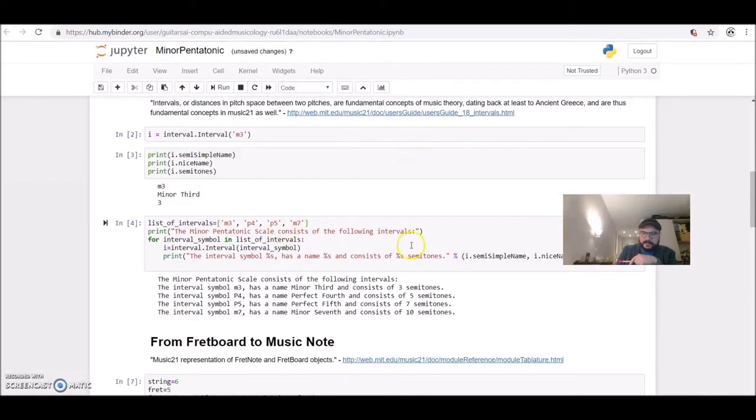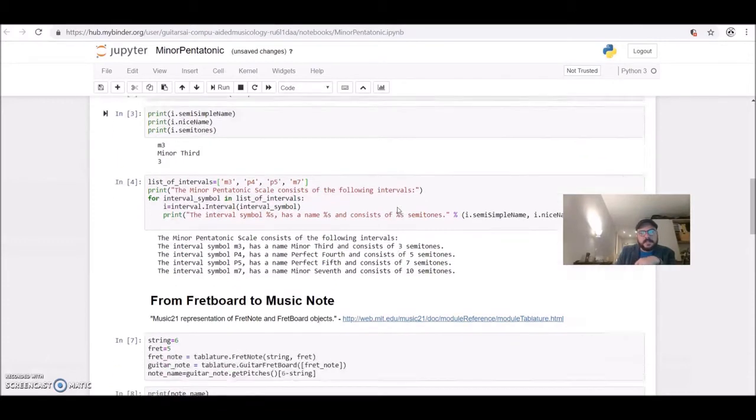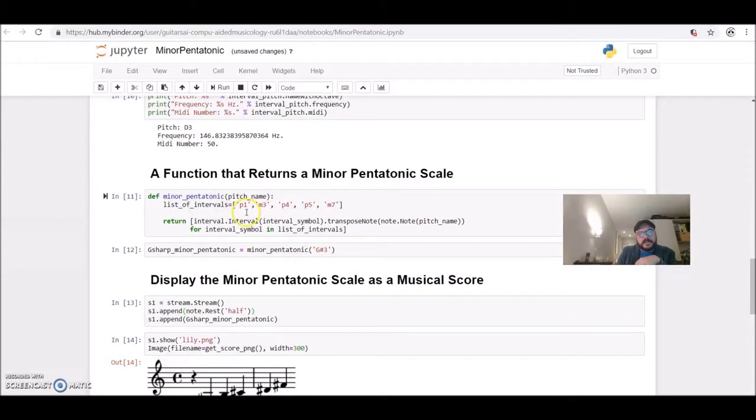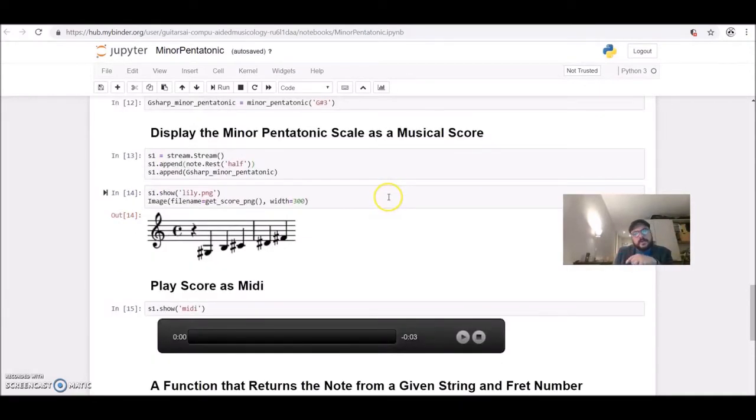We will see later when we reach the major pentatonic, the Greek modes, different scales, major scale, minor scales. We will generalize this function here so that it returns any scale. We can also use the built-in functions from Music 21 that they already built that give you back the scales. We will learn more about how to create musical scores, how to save a MIDI file.